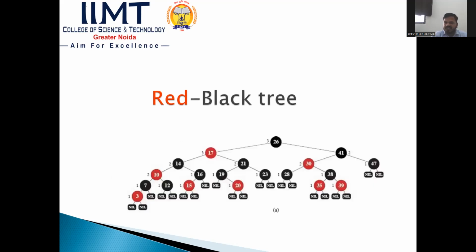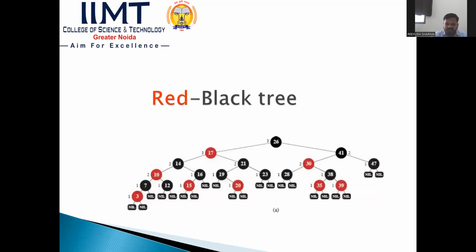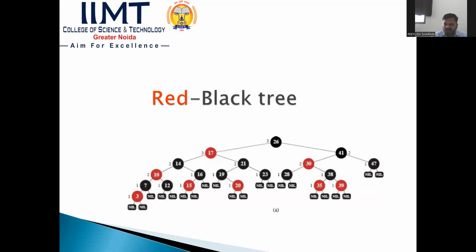So let us see some examples. Here we have an example of a red black tree. There are several data we can see, and it is represented in the form of a red black tree. The first property is what? Every node is either red or black. Yes, we can see that every node is either red or black. Second one is the root node is black. Yes, our root node is black.